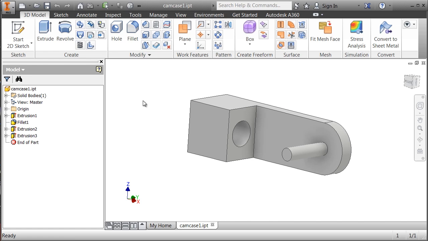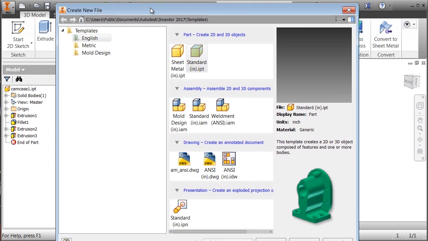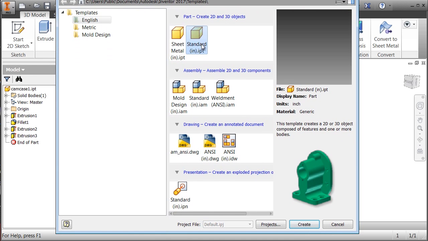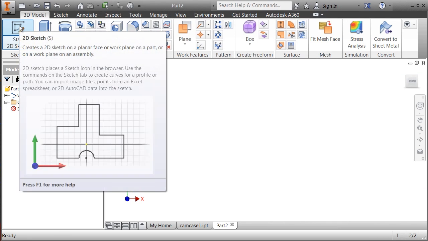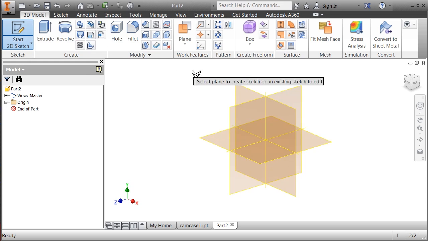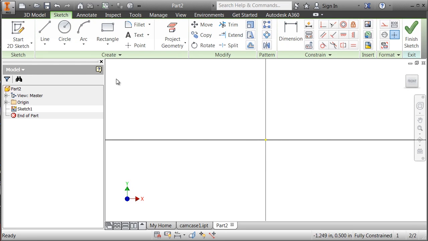So I'm going to leave that open, and we'll start with a new drawing. I'm going to left click on the little white piece of paper. The create new file dialog box will appear. We'll left click on standard inventor part. We'll left click on create. And then we'll start with a 2D sketch again. And we'll left click on the XY front plane. Then I'm going to put a circle right on the origin of the grid.